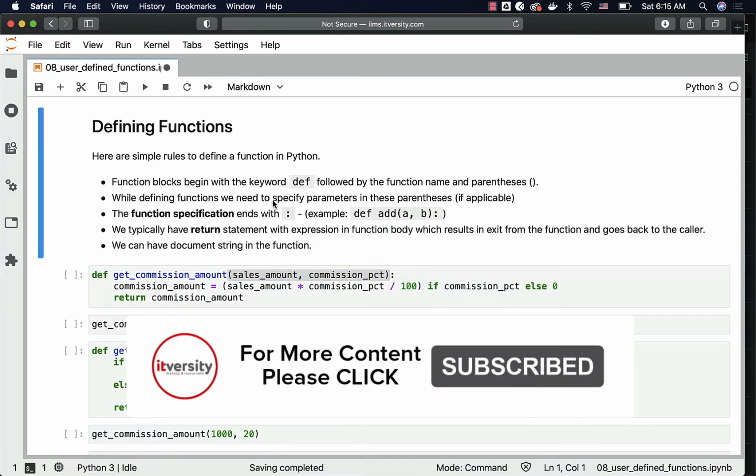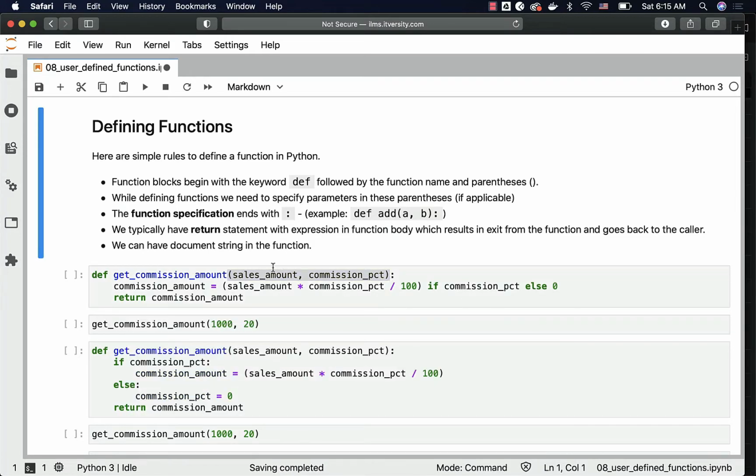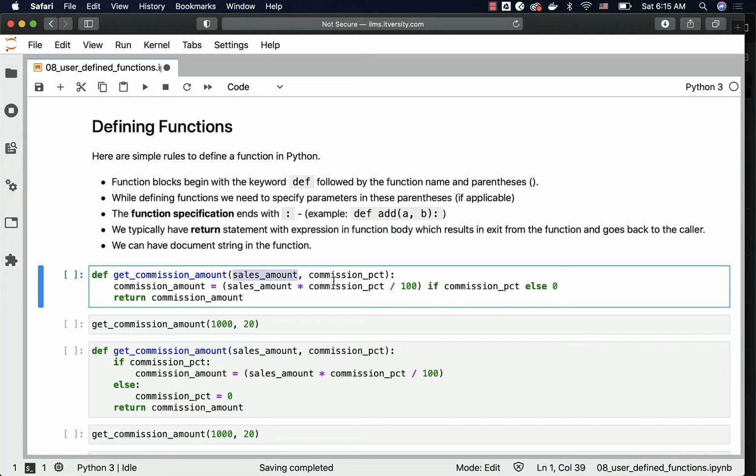Parentheses is nothing but circular brackets. While defining functions, we need to specify parameters in these parentheses. So in this case, sales amount and commission percentage are parameters which need to be passed while invoking this function by the caller. The function specification ends with colon. You can see here, there is colon here. This ends the function specification.